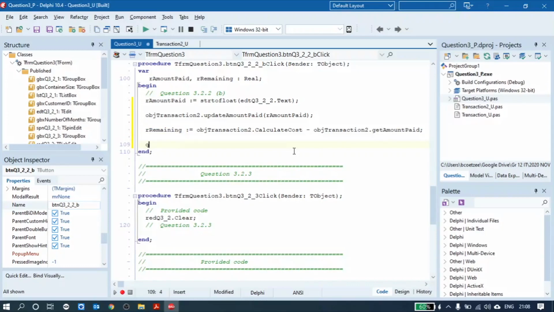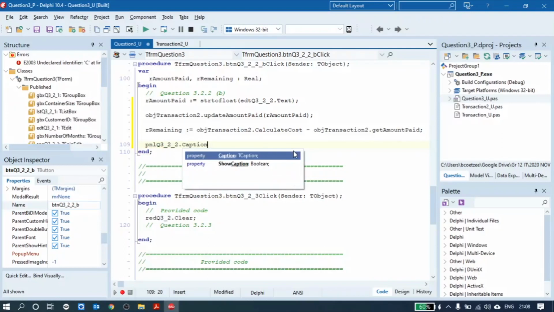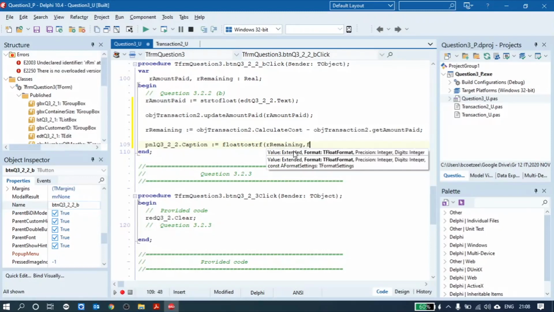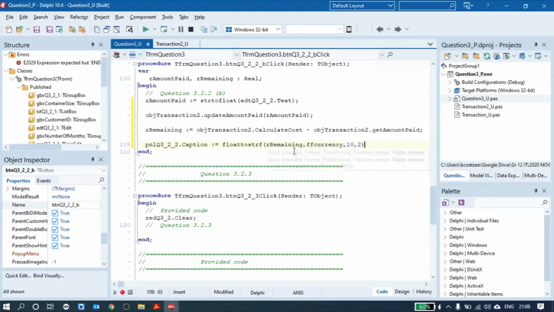So that is P&L Q3 2 1.2. These names are horrible. Is equal to float to string f. Okay, I'm going to format it again. Our remaining. Let's have a look.